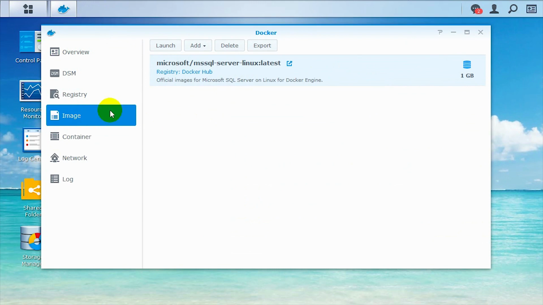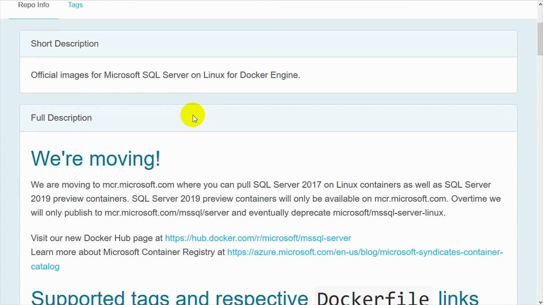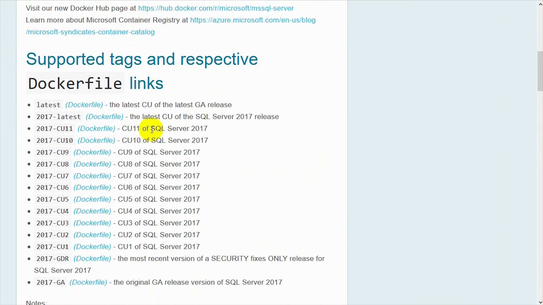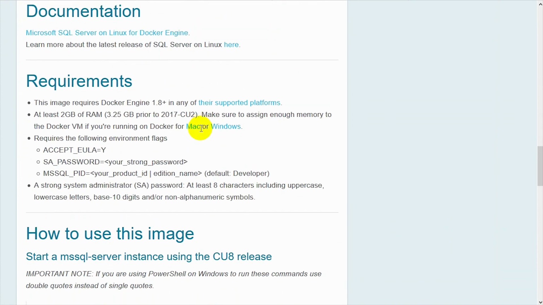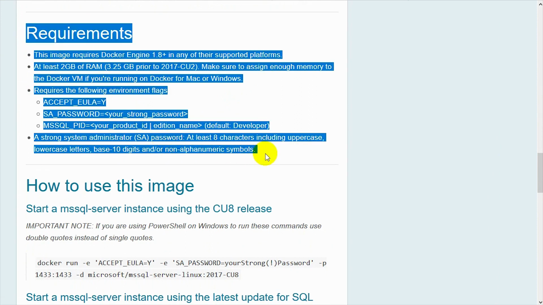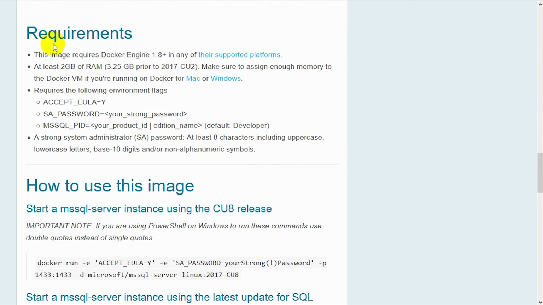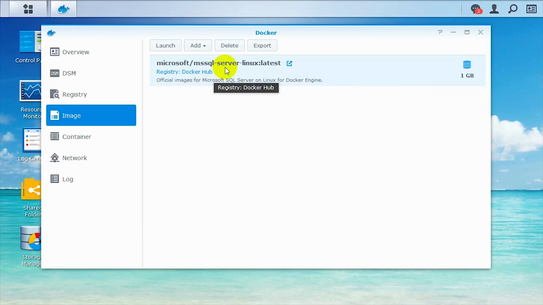So if you go to the image and click this link, it will take you to the page about this image. And you can see that this image has some requirements. And we didn't read that, right? But it has some requirements, and environment flags or variables. We need to set accept EULA to yes. So let's do that.